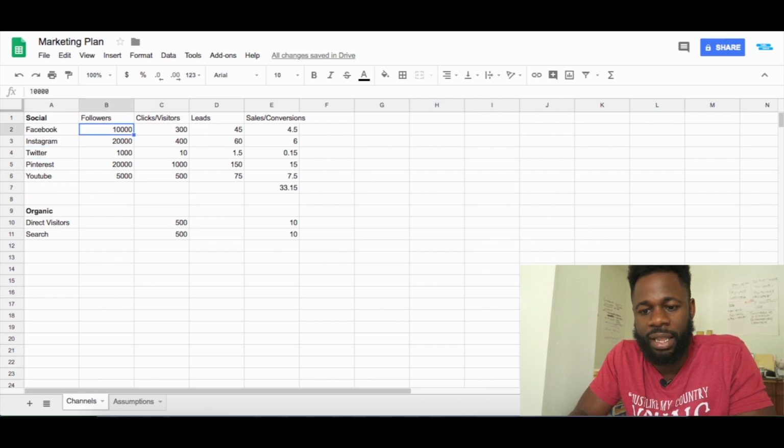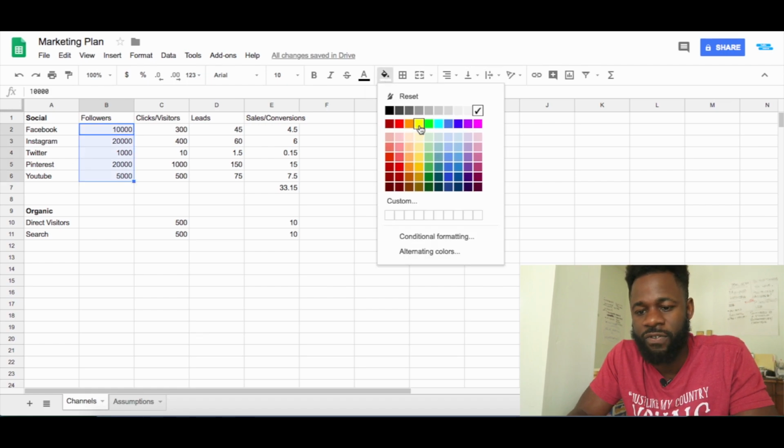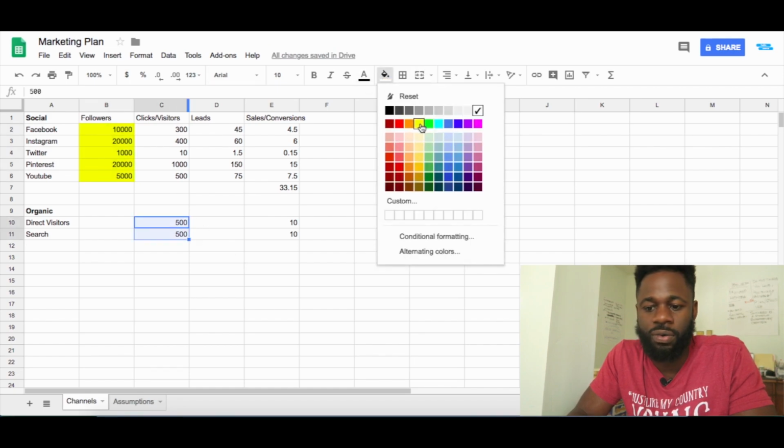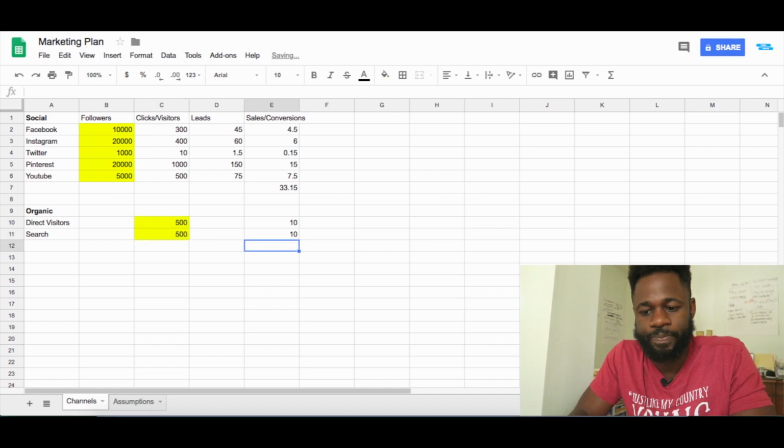Why don't we highlight it in yellow? These are the fields that you will have to update yourself, because I don't know your numbers. I don't have your analytics. So these are the ones in yellow that you can update. And so that was easy. Organic's really simple because usually it's not a complicated flow.